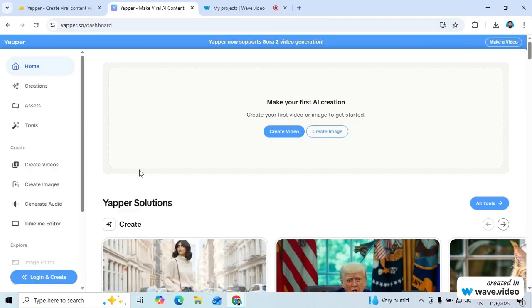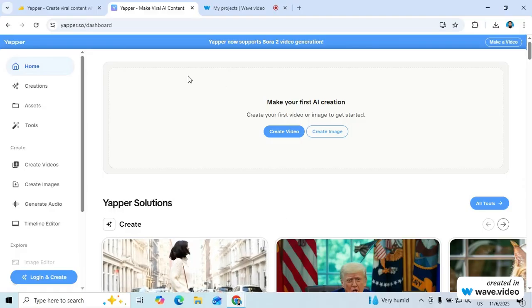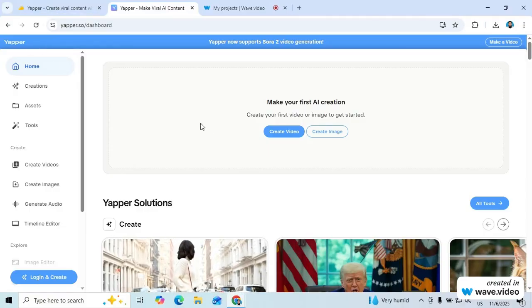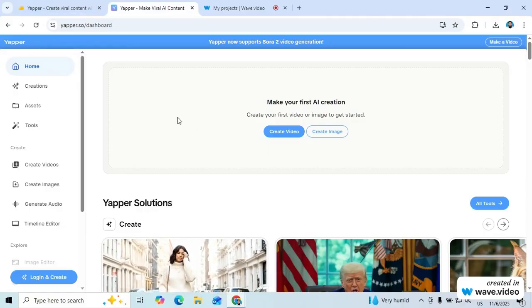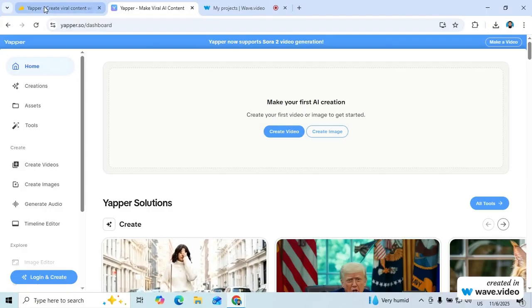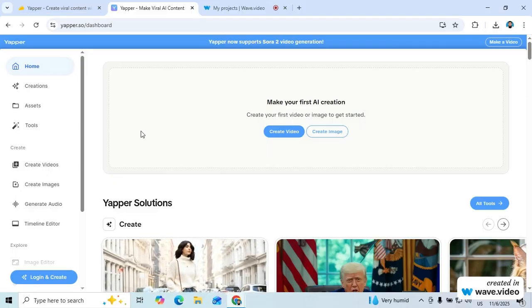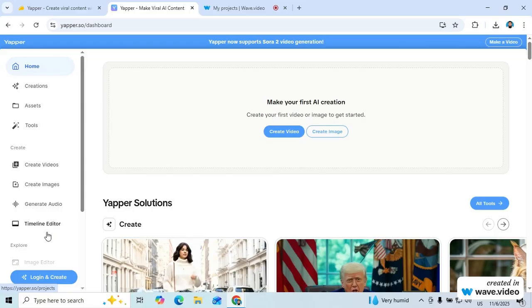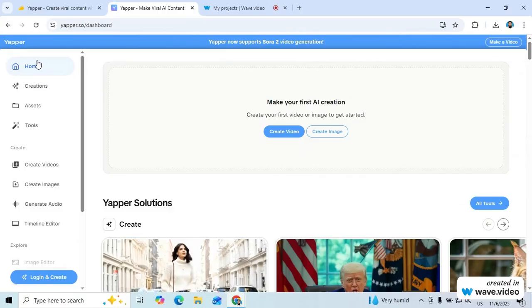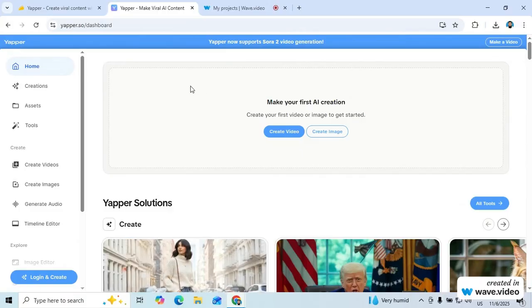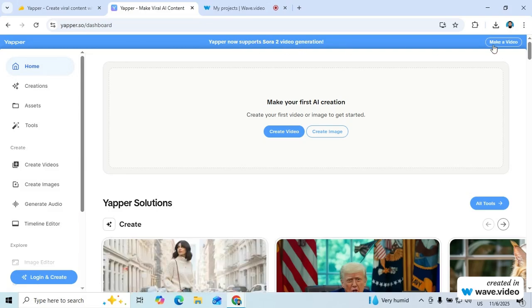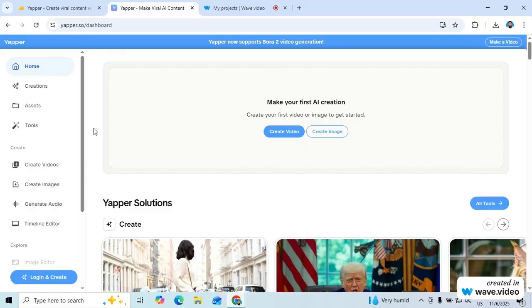Today we are exploring Yapper for creating viral content. You can create a viral video with just a few clicks, creating your images, audio, and everything in this Yapper software. Here is the dashboard. Yapper now supports Sora 2 video generation, so you can make a video here too.